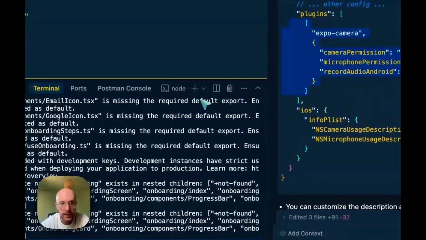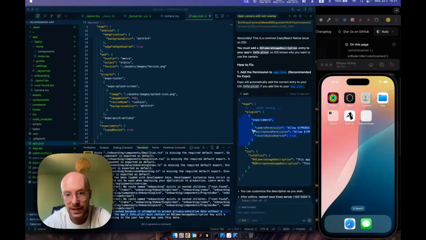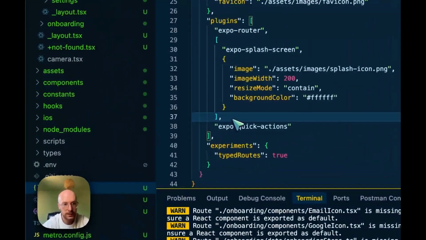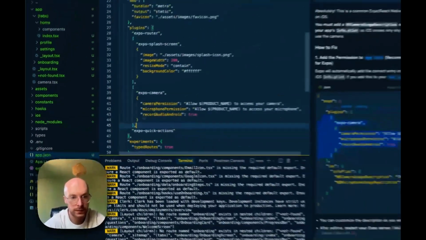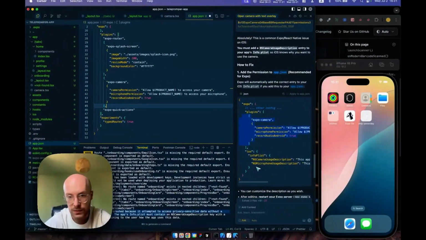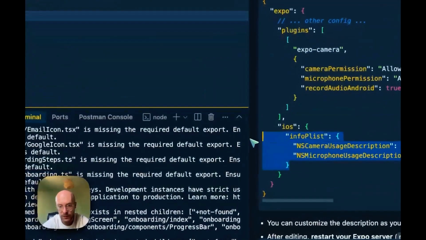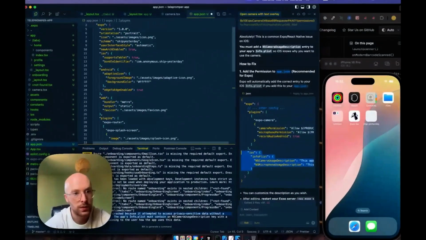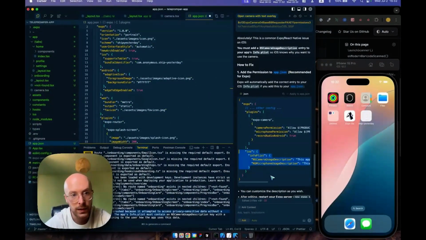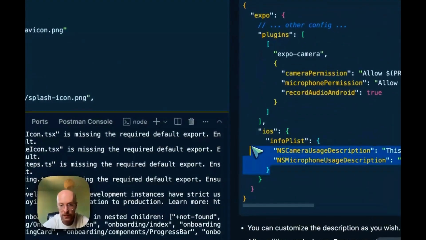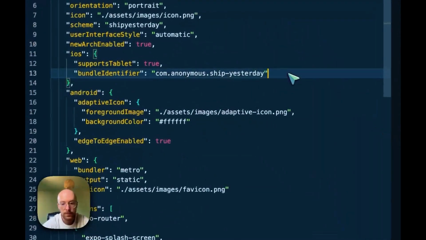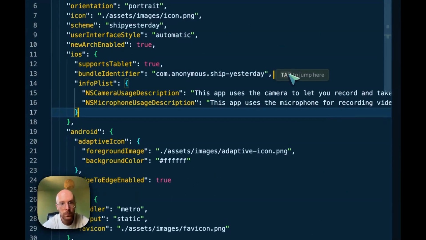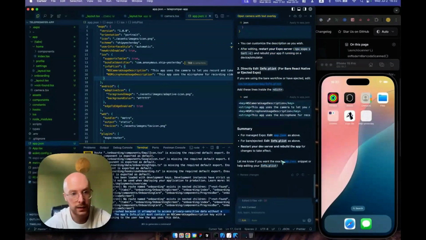So I have got Cursor here to list out the things that I need to add. It's pretty clear that I got to add this Expo camera here, just like I added Expo router. So let's add this. And then let's also add both of these to the iOS, which we have actually added already. So we just need to add the info plist bit. And let's try again.